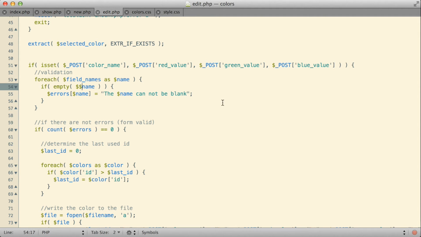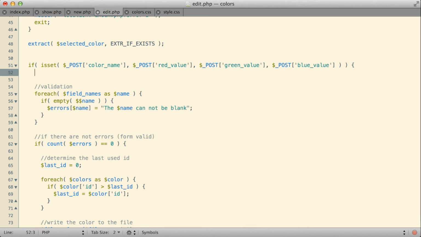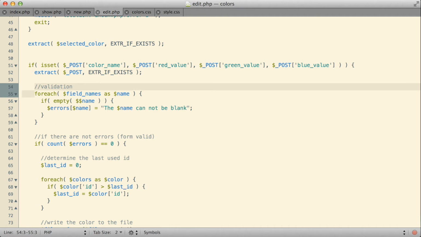The only trick with that is that those values are the ones that I filled in from selected color. So essentially what I would be validating here would be the data from the file, not the data from the form. So before I proceed with trying to do the validation, let me go back and do extract again, a different extract if we have done a form submission, where I now pull the data out of the post array. So it's the data from the post array that's in those individual variables, and it'll be the data from the post array that we actually validate.